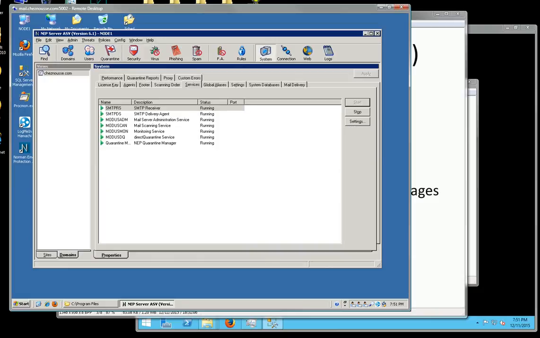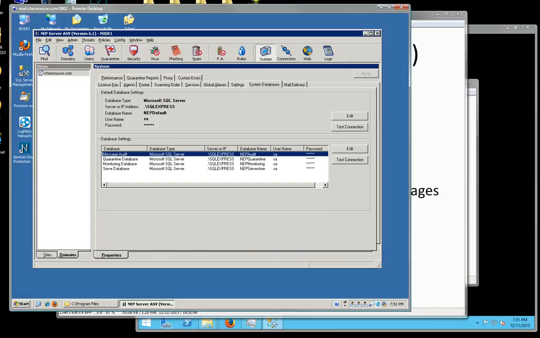On my NEP server, I have a separate database for everything. In some cases, you may encounter NEP servers where you only have one database, the default, and it's a little bit easier, you're just copying the default database. But in many cases, everything's going to be separate. So the most important databases you want are the default, the quarantine, and the CivStore.